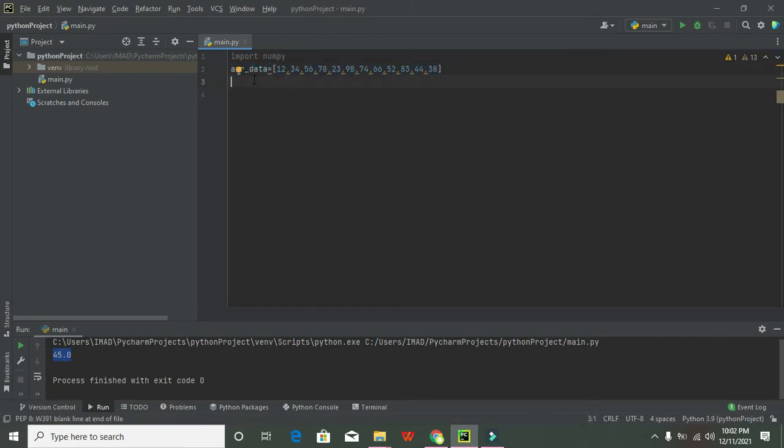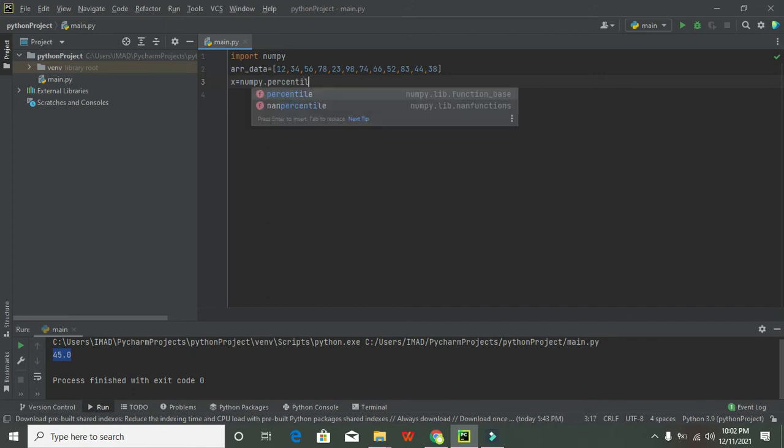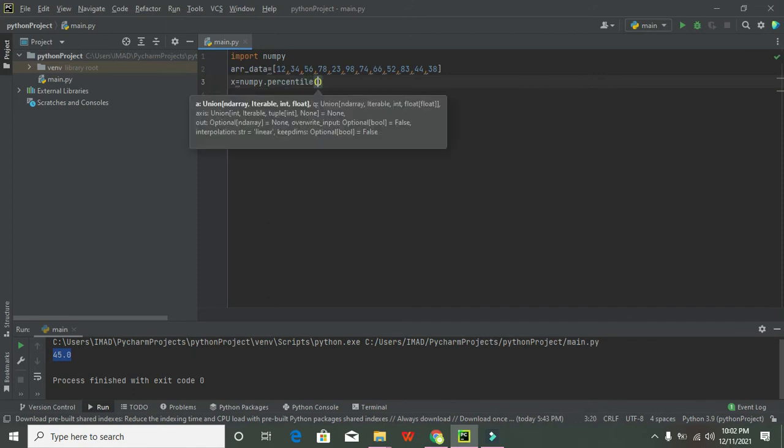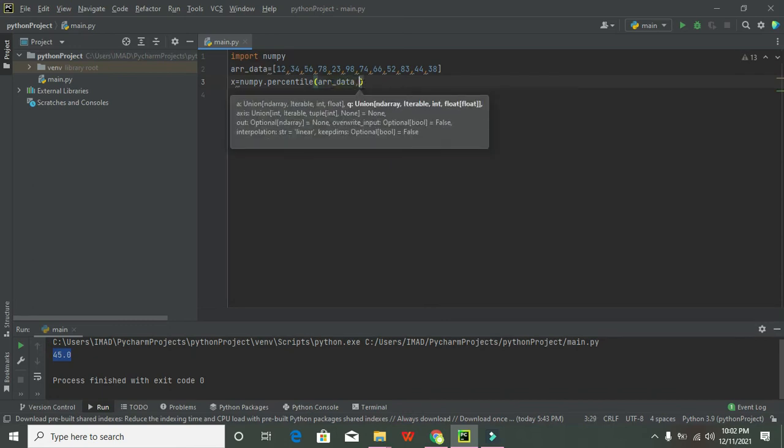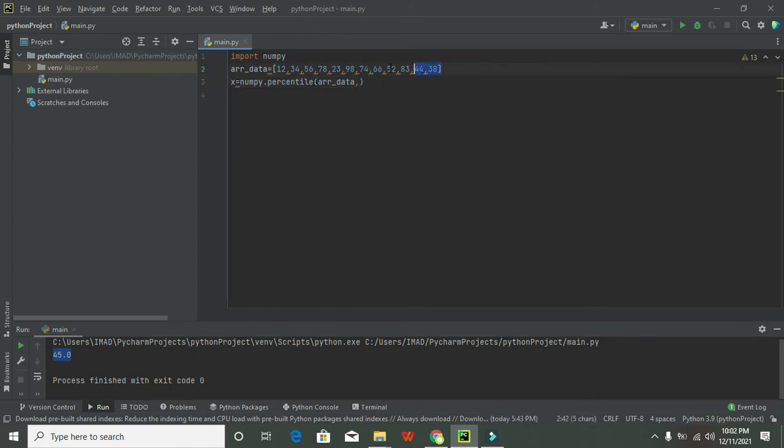So what will our percentile function do? We can define a variable that is called x. We can write numpy dot percentile and air underscore data, comma. Now we need to find a specific value. Out of these values, we are going to find a value from which all the other 80% values are less.